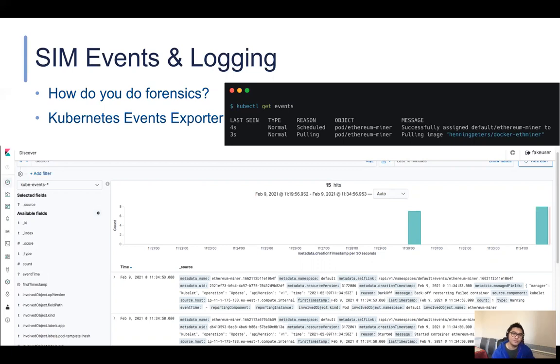How do you get events in Kubernetes? Simple. You just run kubectl get events. The problem with doing this is it's not persisted very long. By default, if you're running kops, it's persisted for 1 hour. If you're running EKS, it's persisted around 5 to 6 hours, but that's it.